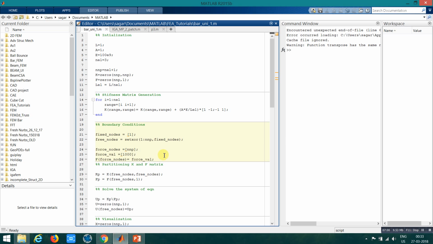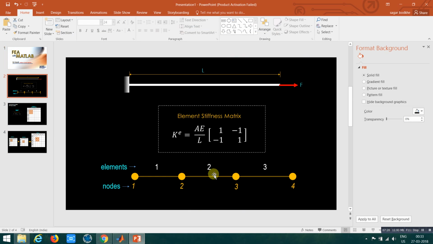So here is the basic MATLAB code. We initialize our code by simply setting length as 1, cross-section area as 1, and the modulus as 100. The number of elements we have taken is 3 here. The number of nodal points would be the number of elements plus 1, because you can see that we have 3 elements and 4 nodes.